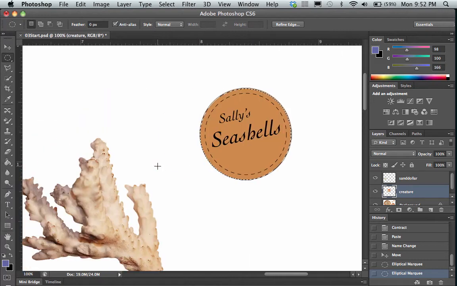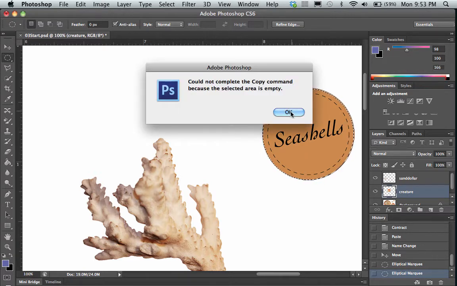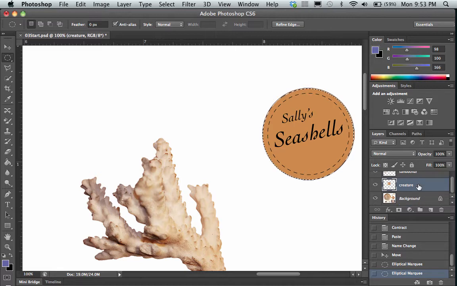But again, that's going to cut the pixels out. Let's just say that we want to make a copy of it. So we're going to say Copy. Oh, and again, I did it again. Look, select the background. That is how easy it is to constantly forget what layer you're on.